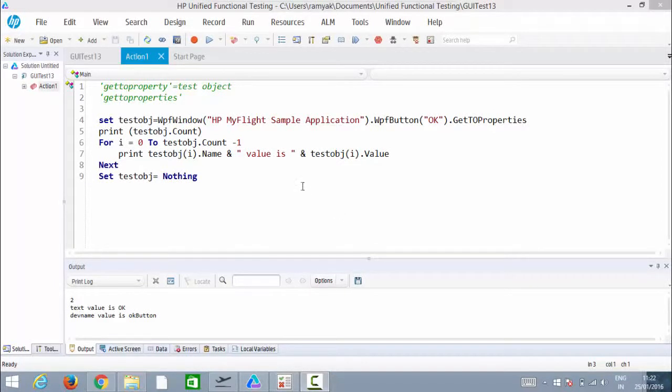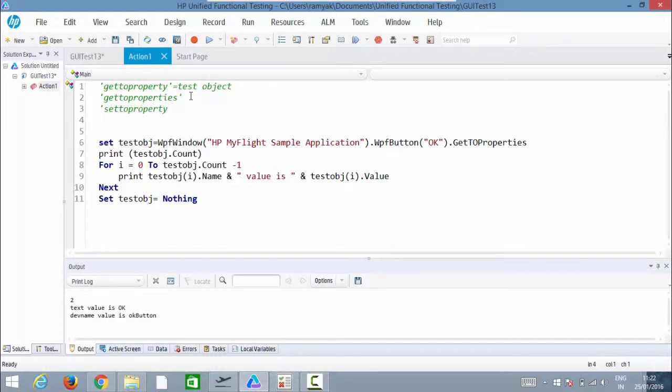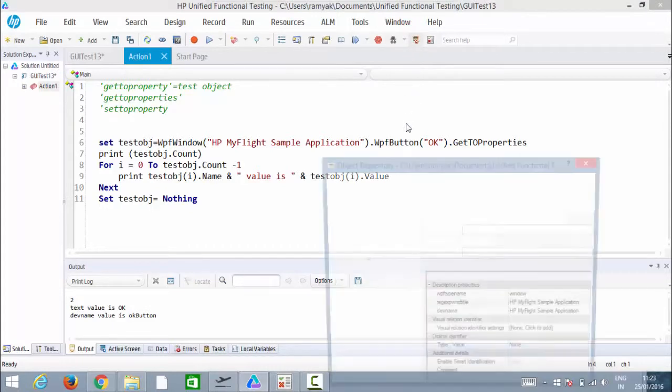So let's move ahead with set TO property. Using this, we can add a test object's property dynamically into your object repository. Or else let me give you a clear idea in a simpler way.